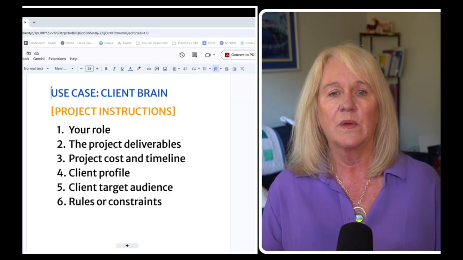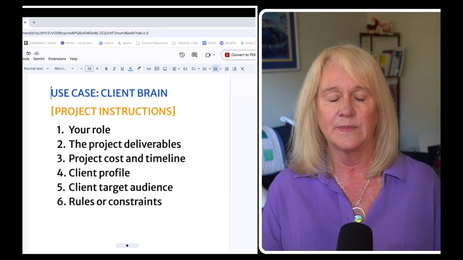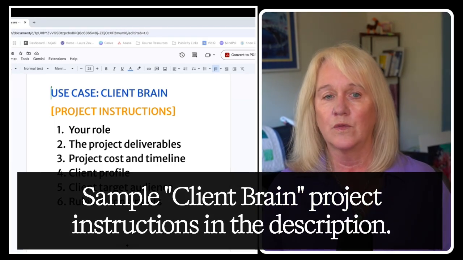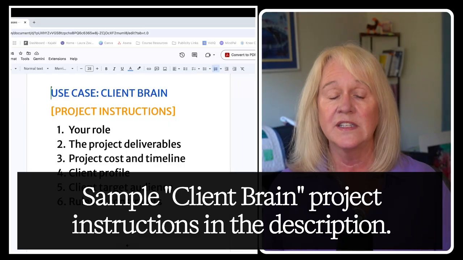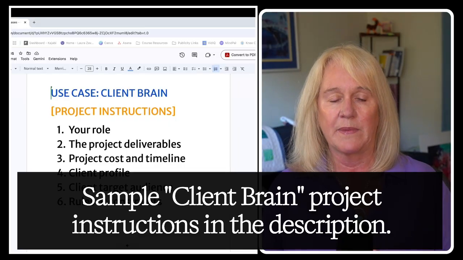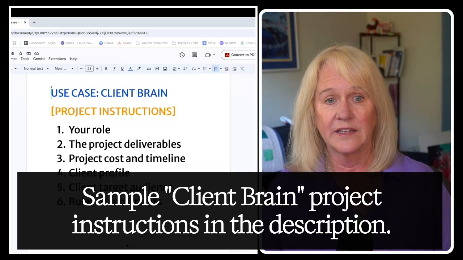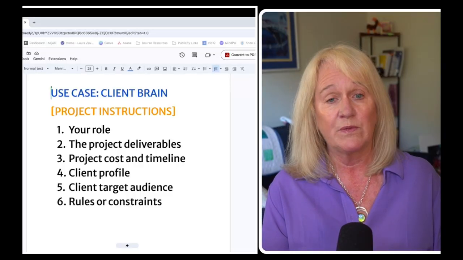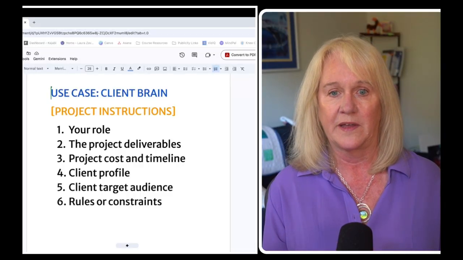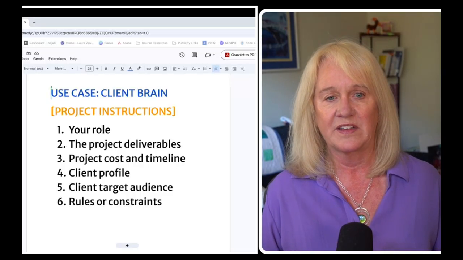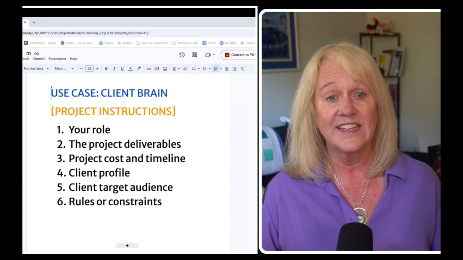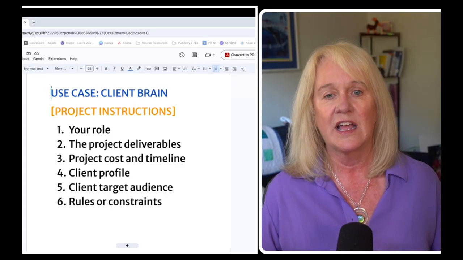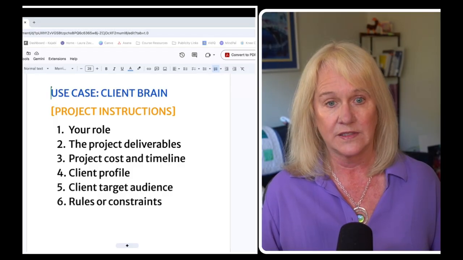So this is where we want to tell it the context around the engagement. And at a minimum, I'd include your role, like I'm an independent consultant working with these people to help them do this. So that's where the project deliverables come in, the project cost and the timeline, the client profile. Now here, we're not going to put in all the information about the client, just one or two sentences about what the client's business does. Don't do a lot more because we're going to create a client context file that has a lot more detail and we're going to upload that in the files section.